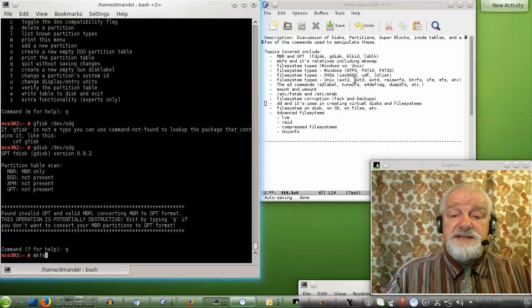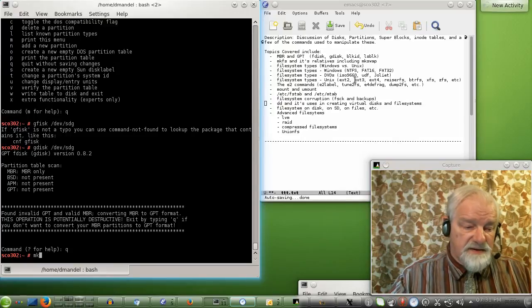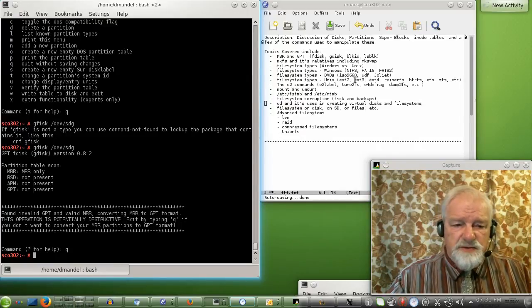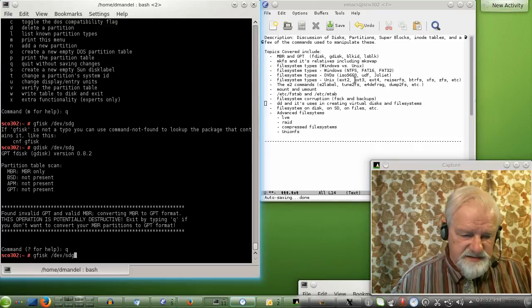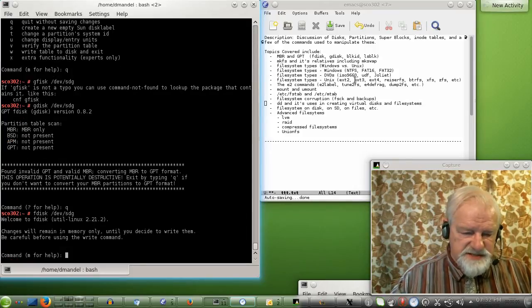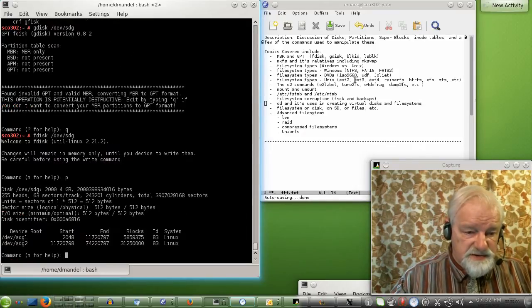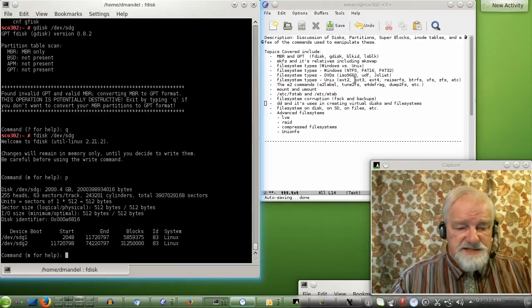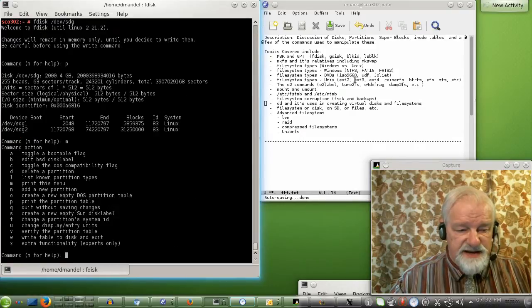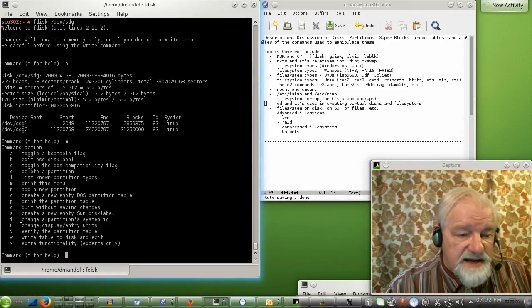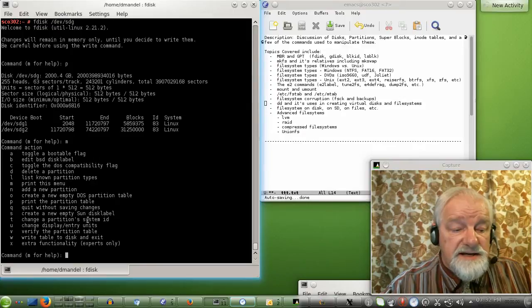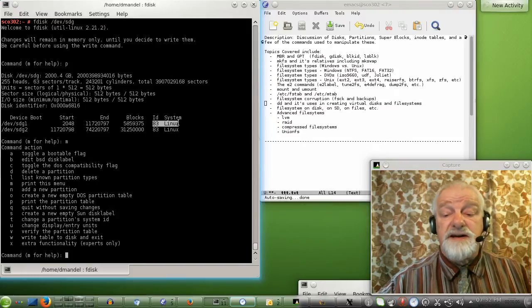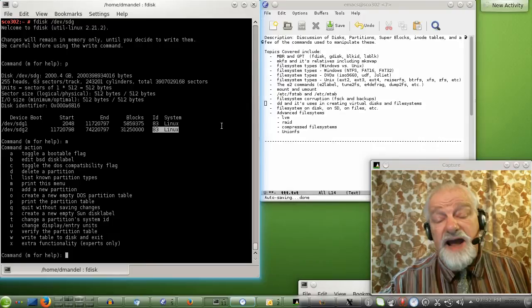Okay, first thing, let's go back into fdisk because I forgot to set the ID on these partitions. Let's go into the change command, which allows me to change the system ID on the partition. This ID is supposed to tell me whether I have a Linux-style partition, a Windows-style partition, or an Apple-style partition. Well, let's try to change one.